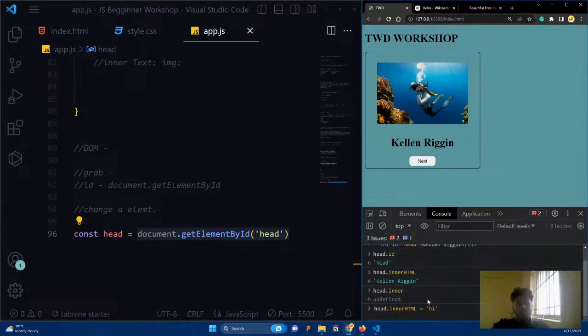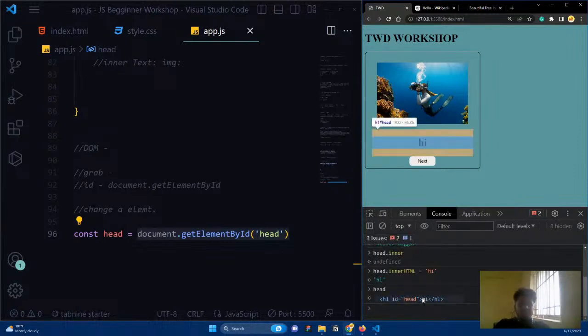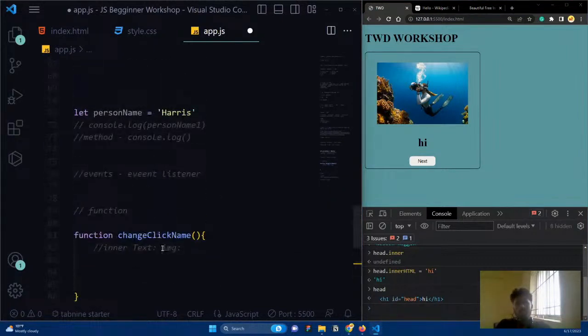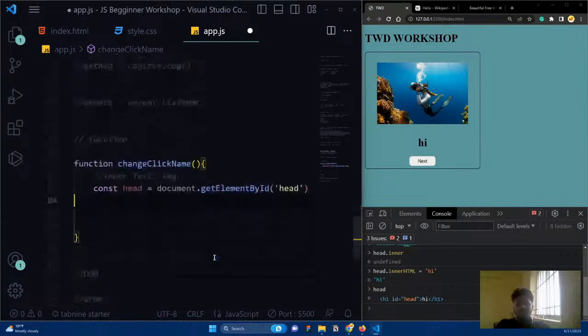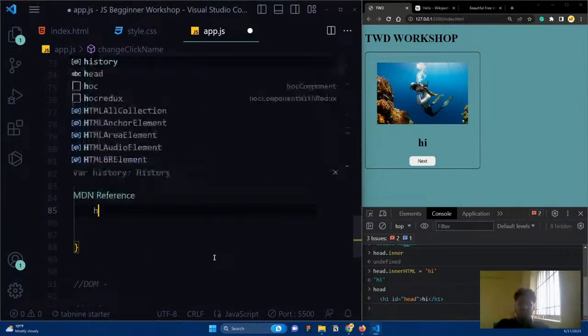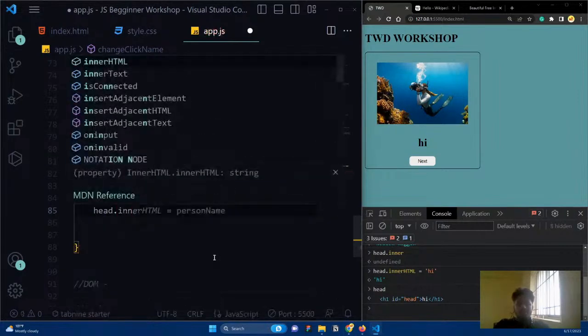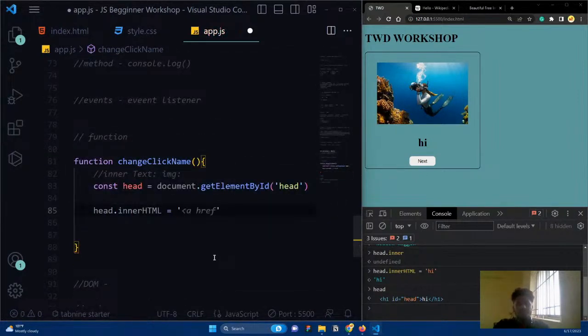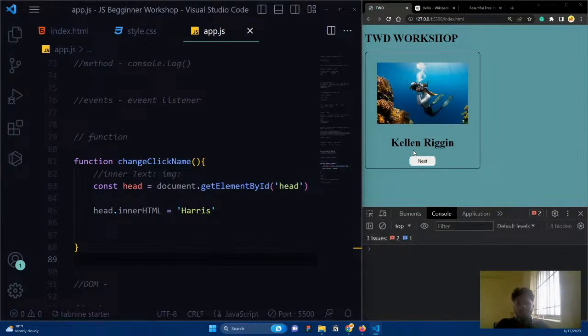If I just give an equal to, then the getting method is changed to setting. I'm changing the innerHTML inside the element. Now if I ask what is head, you can see it is changed to high. So this is what I wanted to do. I'm going to copy the code and put it inside a function, grabbed the element successfully. To change the element, head.innerHTML equals, instead of person, I want to change this to Harris. Now if I save it, everything comes as we had written previously.